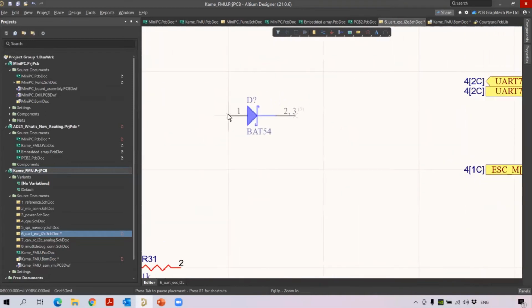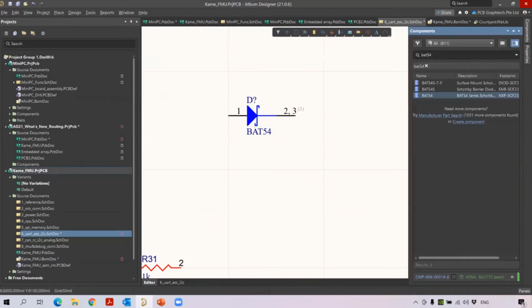Okay, when I'm placing, you can see at the input side it is pin 1 and at the output side I have pins 2 and 3. So I need to edit this component, because of how the component pin to pad mapping is done. Let me show you how this works. So go to the Components panel, right click on that particular component. You can go for the edit option.